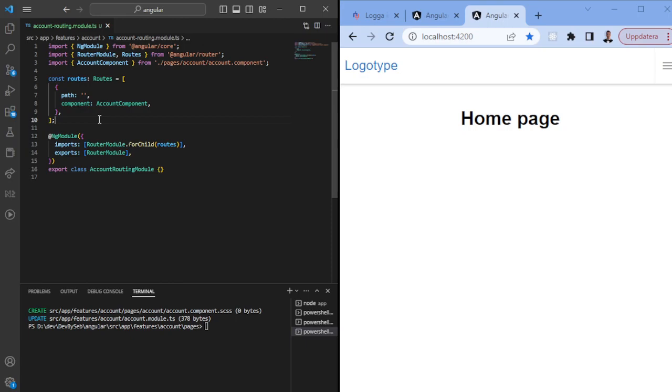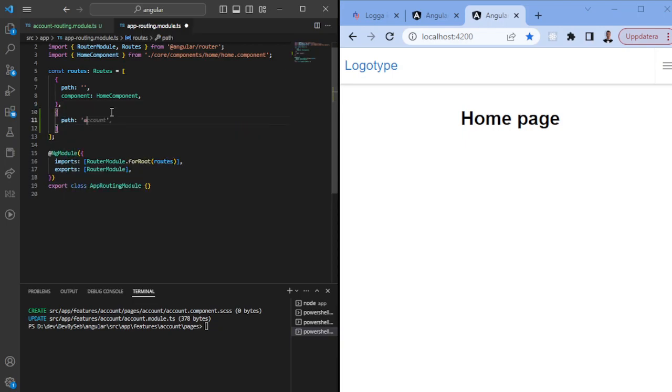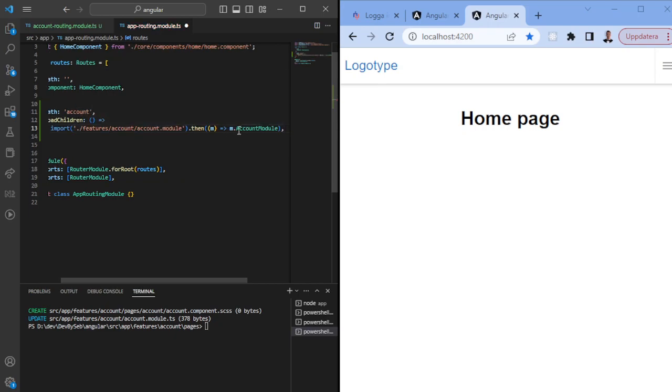In order for us to actually point towards this, we need to go to the app routing module, and from here we can actually point towards the right account module. So we can say, hey, when we hit the account path, in this case we want to load the children, which is going to be the module that we're going to import from account module. So you're going to point towards the module and then you're going to load it in this way.